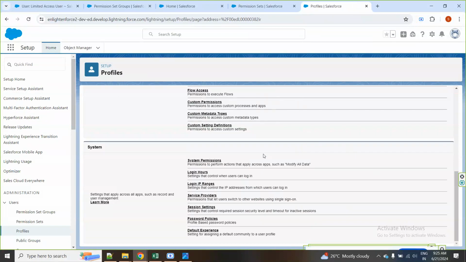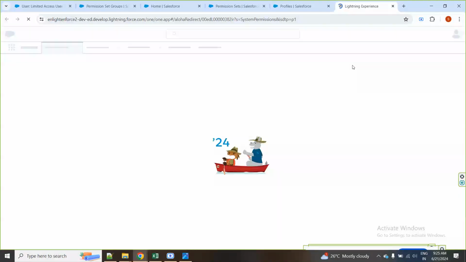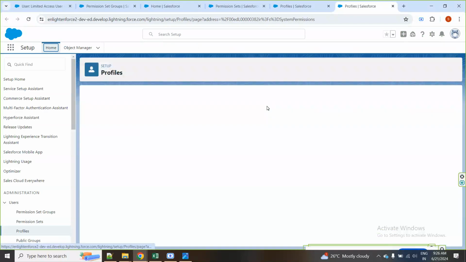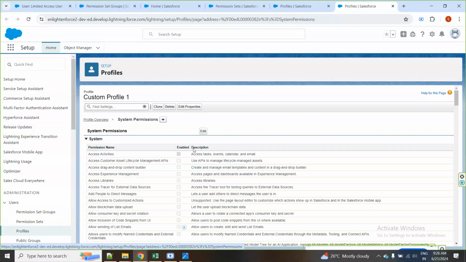Now what are system permissions? If you have completed yesterday's assignment about enabling Lightning for this newly created user profile, you would have navigated to this page, and here you would find system level permissions you can enable from here.